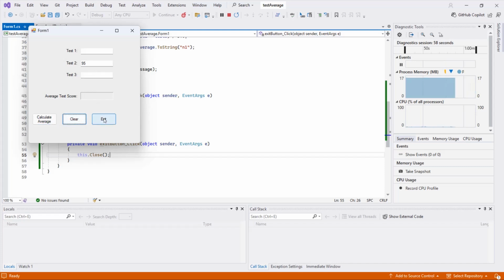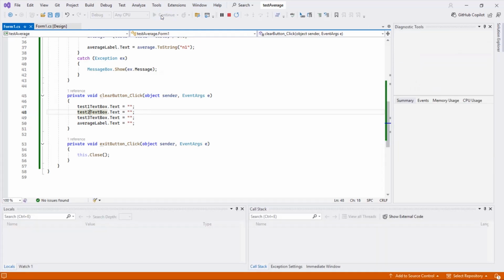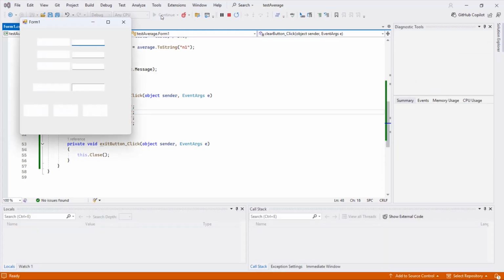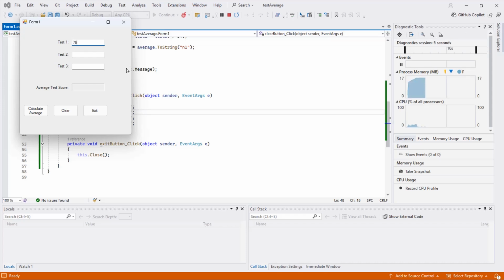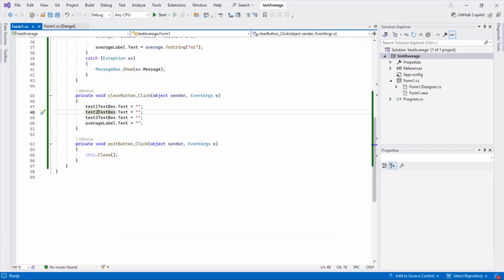Oh, we missed one. So I'm going to exit out. See what I missed here. Oh, I got test 1 in here twice. Go in here and change that to a 2. And then start it again. So you always want to test things out. Make sure everything's working right. So I'll put in 76, 81, 87. Calculate. We get 81.3. Clears everything out. Exits out. So everything worked great on there.